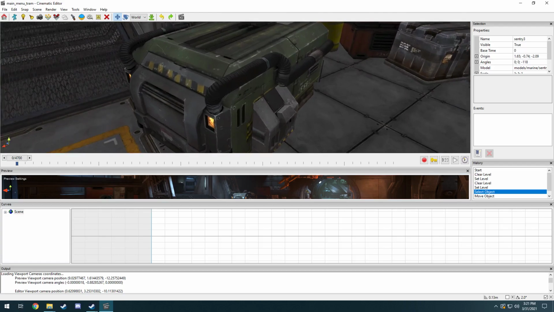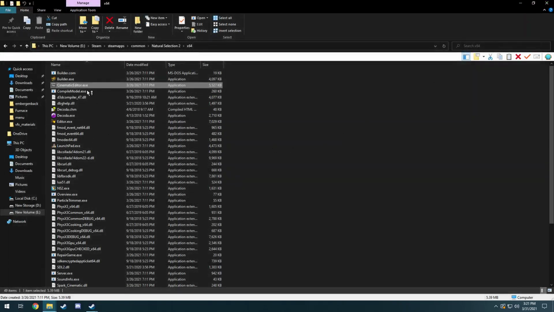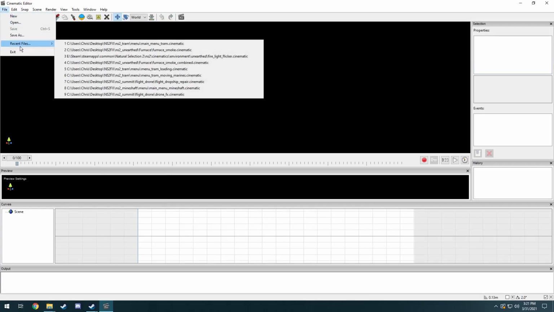So let's say, for instance, I'm going to put my face right here in the robotics factory. I'm going to click File, Save. I'm going to close down that editor. When I open up that editor again, it's just going to open up nice and fresh here. Nothing's there, no file. Click on File, Recent Files, and you'll see the stuff that you've been working on.